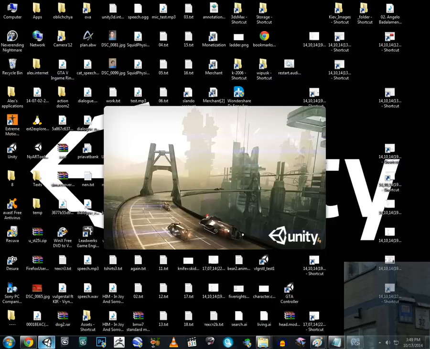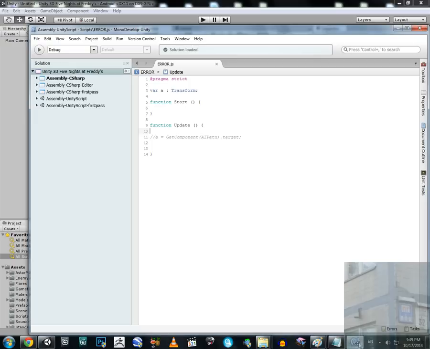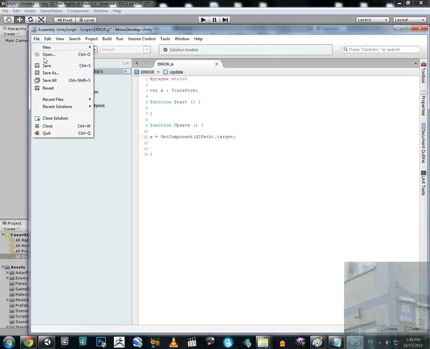Hello everyone, and you know you can work with Unity 3D for a long time. You can make amazing things in your game development, but eventually you may enter some messy line of code, some very wrong line of code, and save your project.